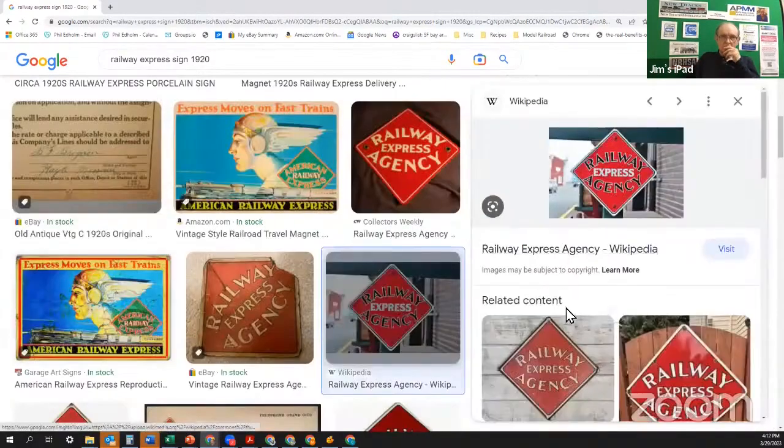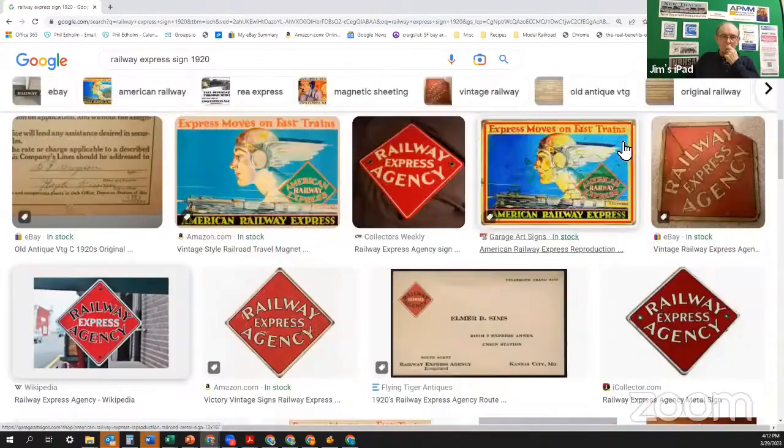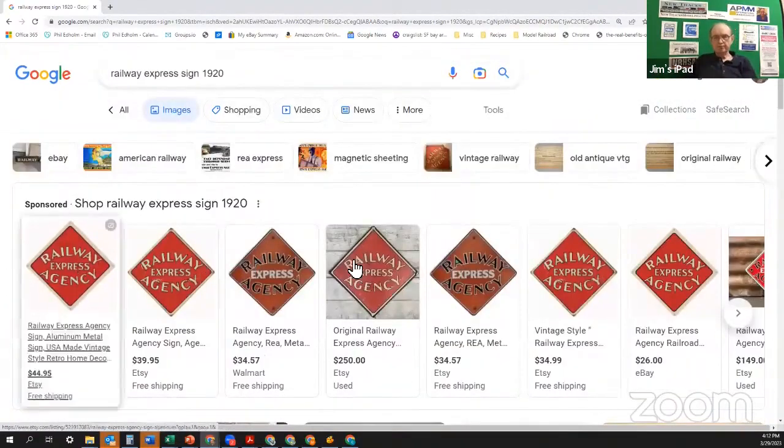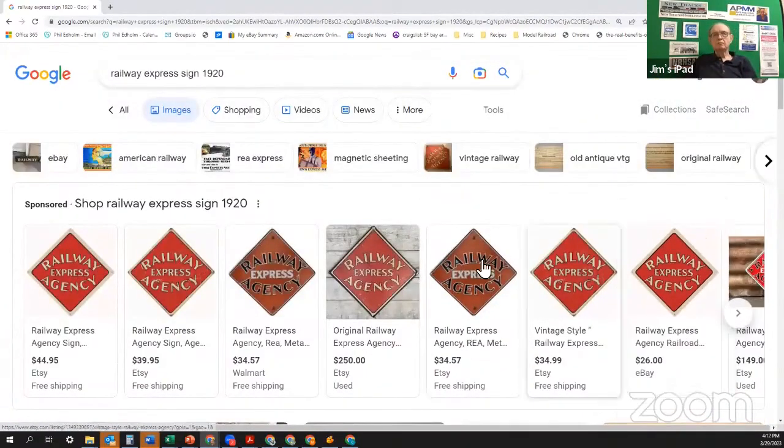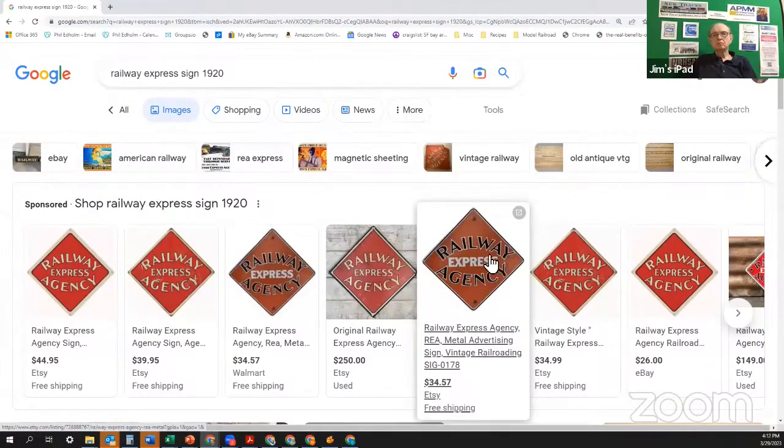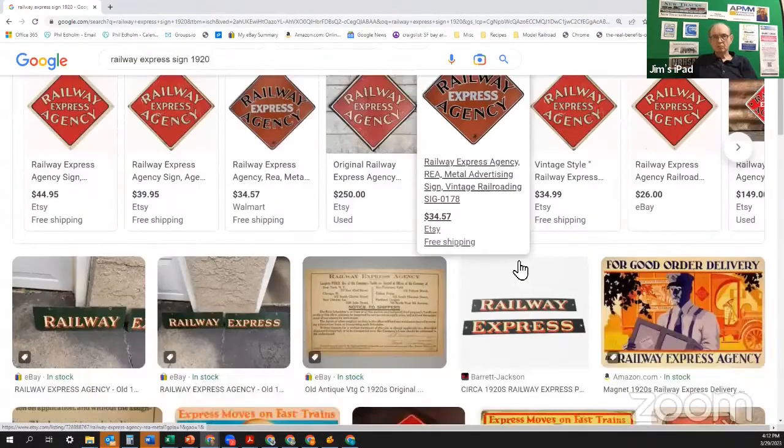So, here's one that's interesting. This is a Wikipedia sign. Now, one of the points that I made there is when you get this, if you click on something that's for sale up here, you go directly to the website, and I'll show you how to get things from those websites in a second, like the one we were just on.